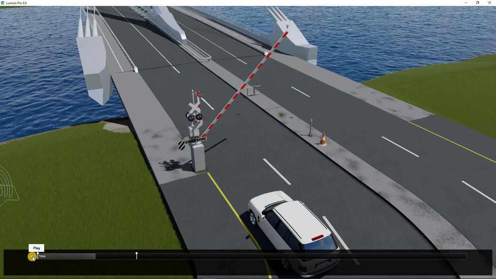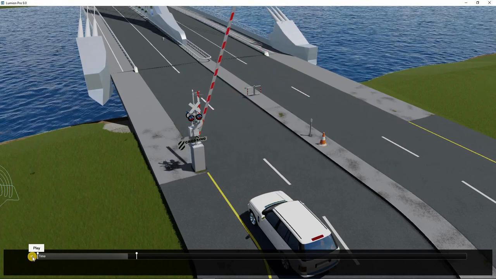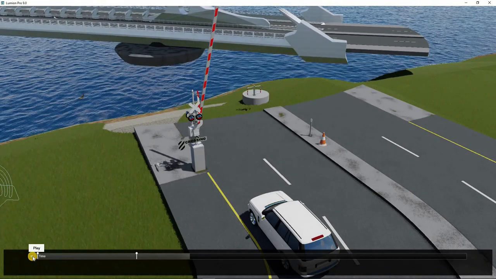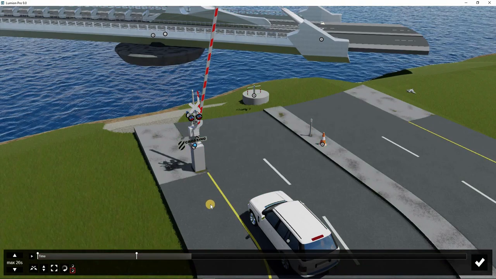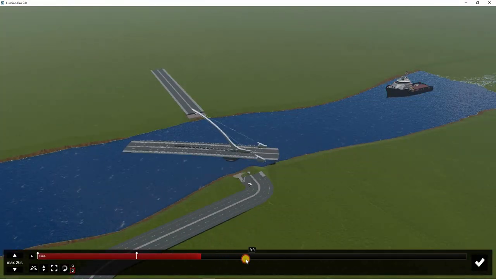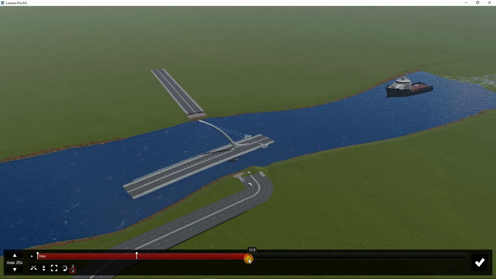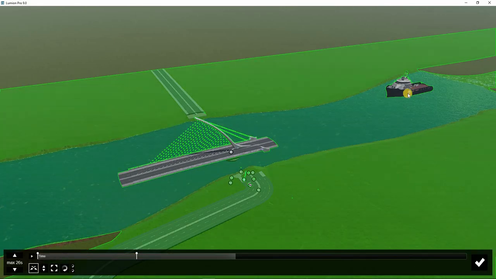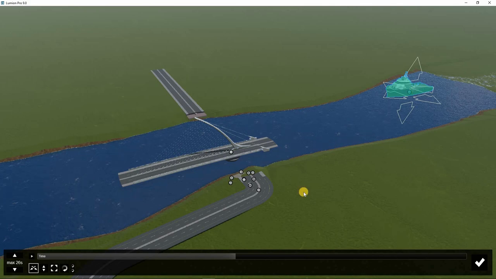And obviously it has to be keyframed before the animation of the bridge. If the sequence has to be perfect, we need to stop the car first, and that's when the bridge can rotate. Perfect. Now let's move on to the animation of the boat.